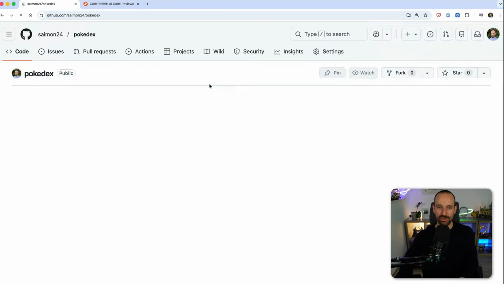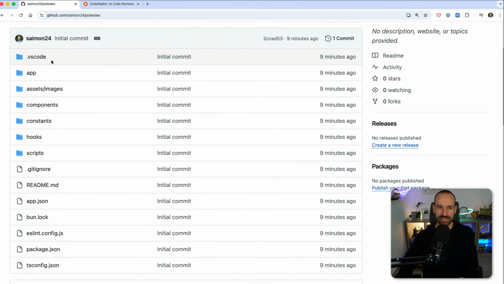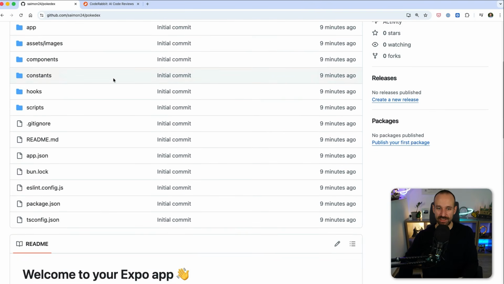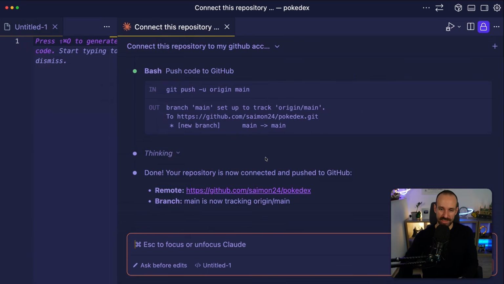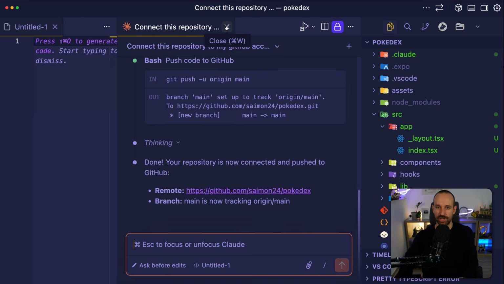So now when we reload here, we should soon see that our application is in here. Welcome to your Expo app. We even have a nice little README here. I will probably update that, but for the moment, that seems to work.